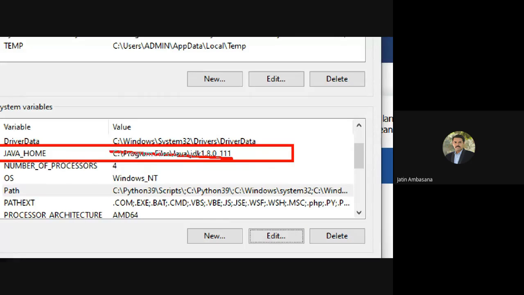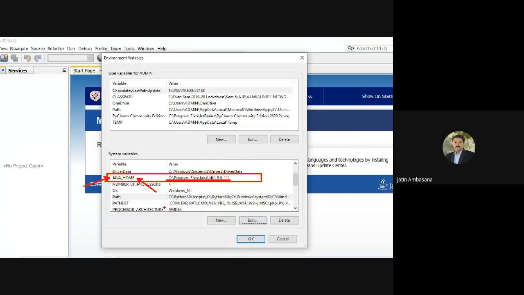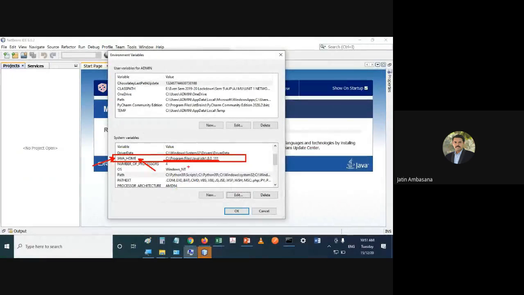And this whole path is taken as a Java home, specifically referred to by all the IDEs. So make sure your path is ready.